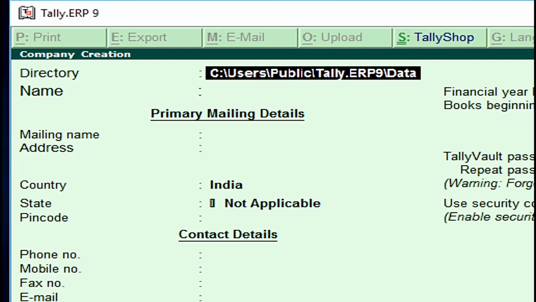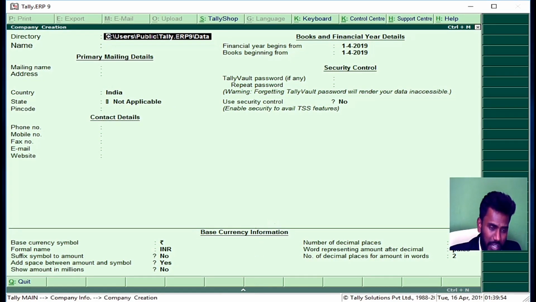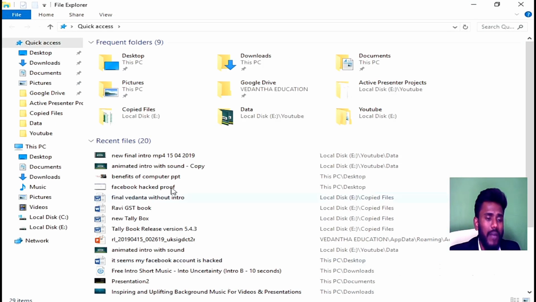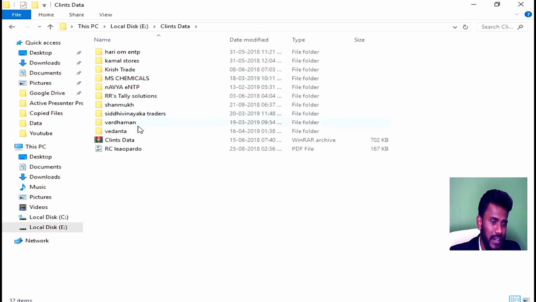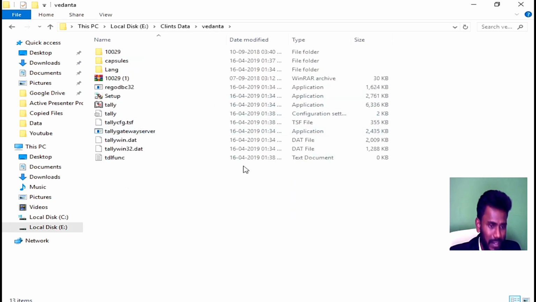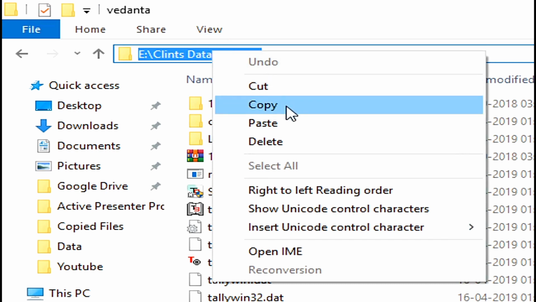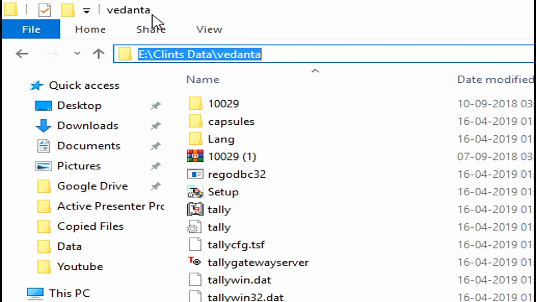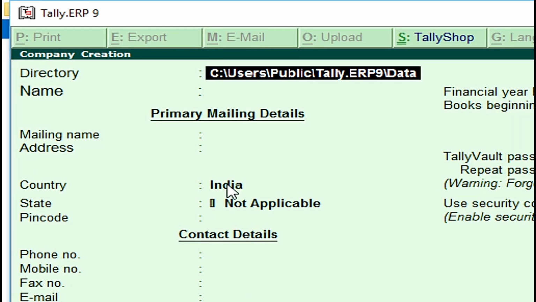Now the companies are going to save in C drive by default. If you want to change, you can change. Now here I want to save this company in this PC in E drive, clients data, in Vedanta. In Vedanta I want to save my company. So just copy the address of Vedanta. To copy the address, Ctrl plus C. This is an operating system. So to copy the address, press Ctrl C. And now this is Tally. To paste the same address in Tally, you just press Ctrl plus Alt plus V to paste.